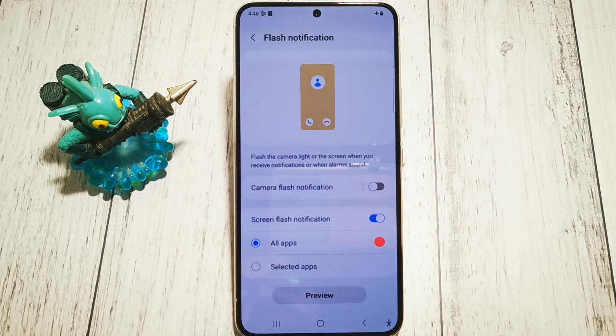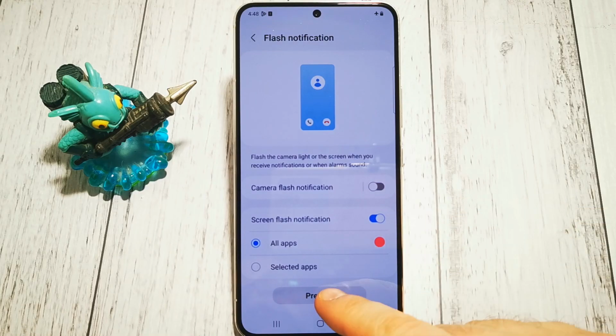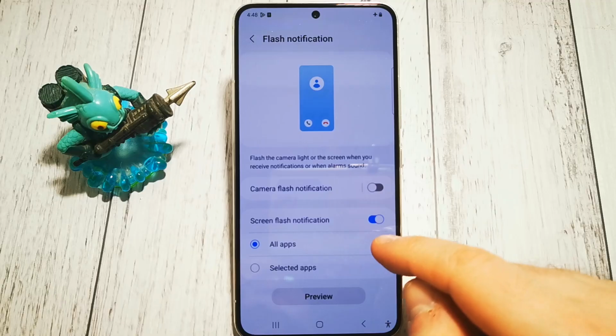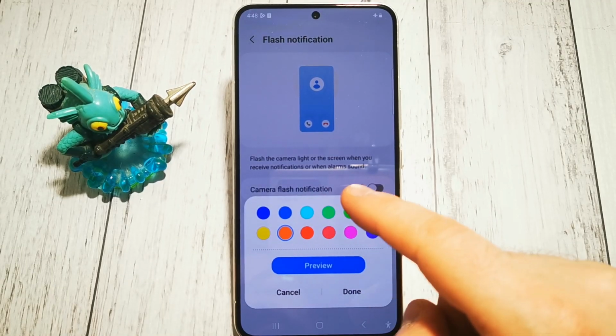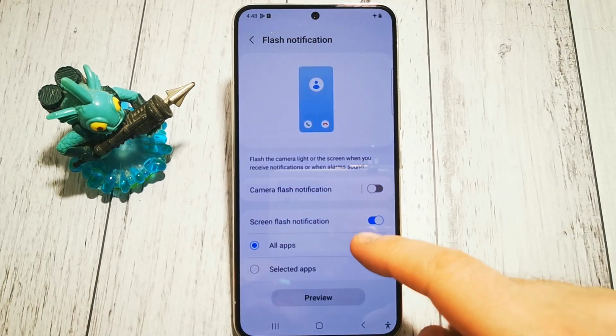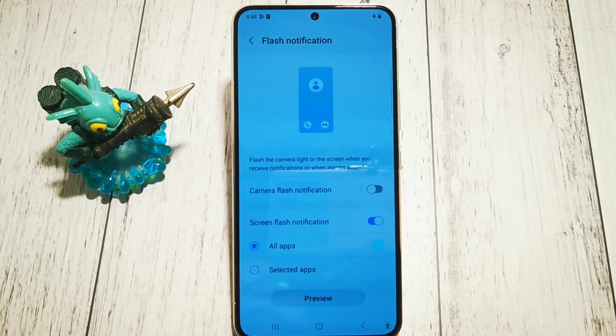So first we need to turn it on, and now we have a few options from here to choose from. As you can see, when we enable this option, the screen will flash. We can change this color by using options from this palette, as you can see.